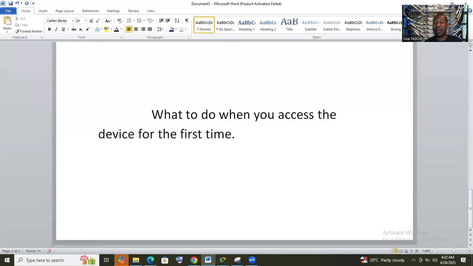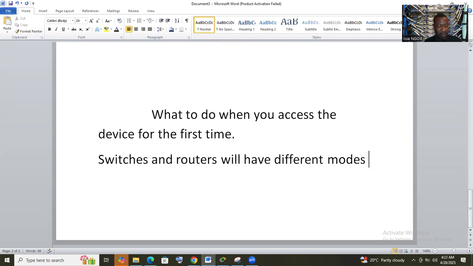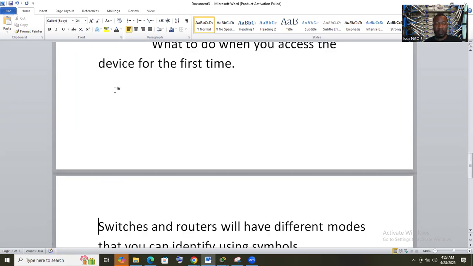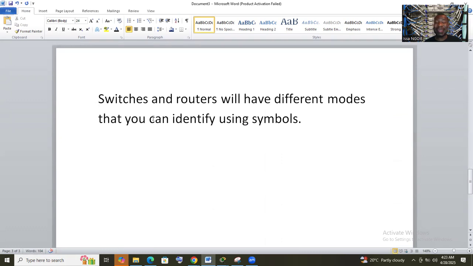So you need to understand this, guys. When you access the device, Cisco devices, switches and routers, will have different modes that you can identify using symbols. Very important, right?